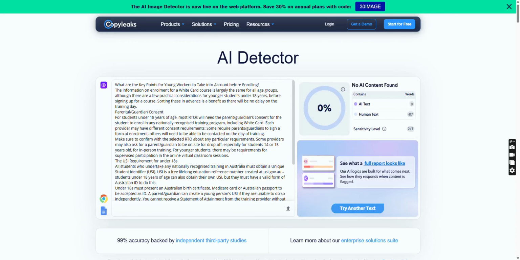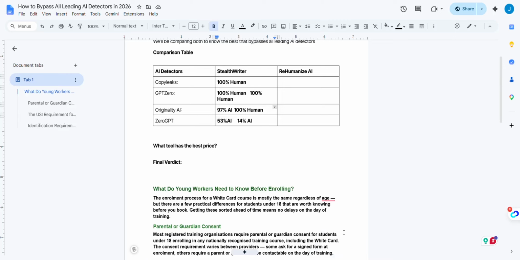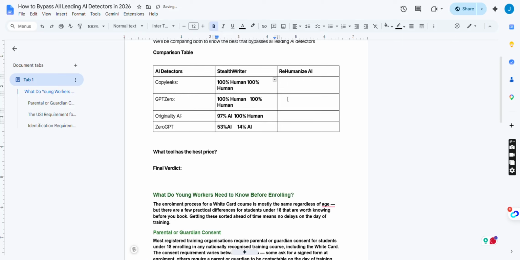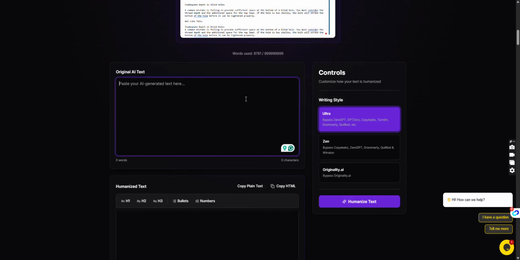Now, it also bypassed Copyleaks with a 100% human score, right? Now, we've done with our test using Stealthwriter. Now, we're going to be testing the same way for ReHumanize AI.